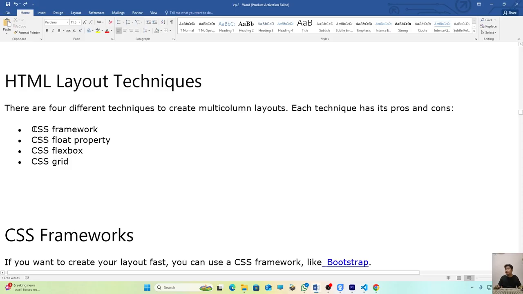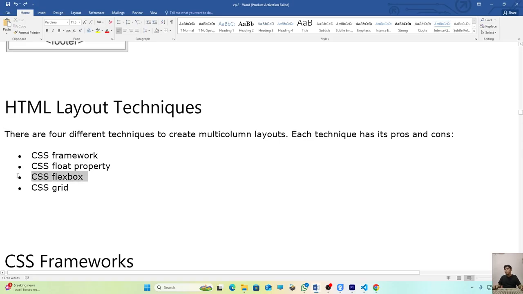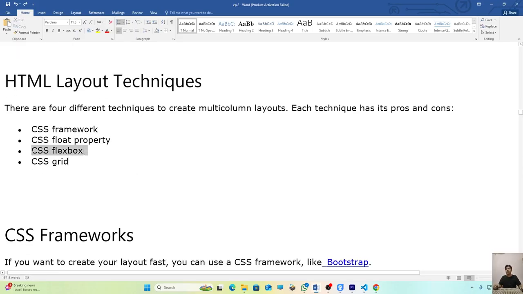Okay, the first technique is CSS framework. The second is float property, also CSS. And third one is CSS flexbox. Last one is CSS grid. But now I'm gonna give you my personal experience, or you can say my personal opinion or advice. I like to use the flexbox more because it's a flexbox. And sometimes I also use framework. Okay, but mostly I use flexbox.